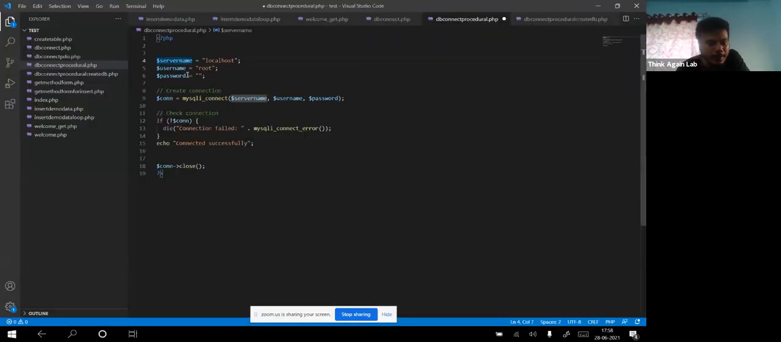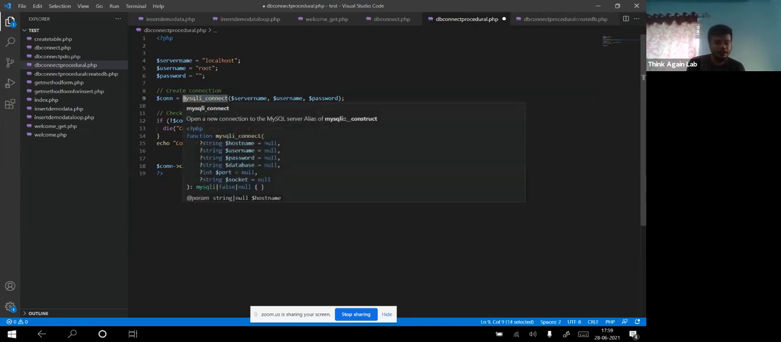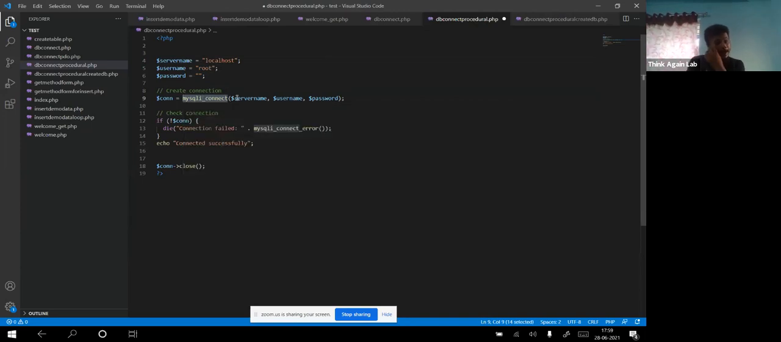So that's why I have given username as root. These are simple strings, and password null because there is no password, right? Now this is the line which is responsible to make the connection with the database. Clear? This is a predefined function that can be used to connect with MySQL database, right? The function is mysqli_connect, and we are passing variables as server name, username, password, and all those kind of stuff. These are the three variables.